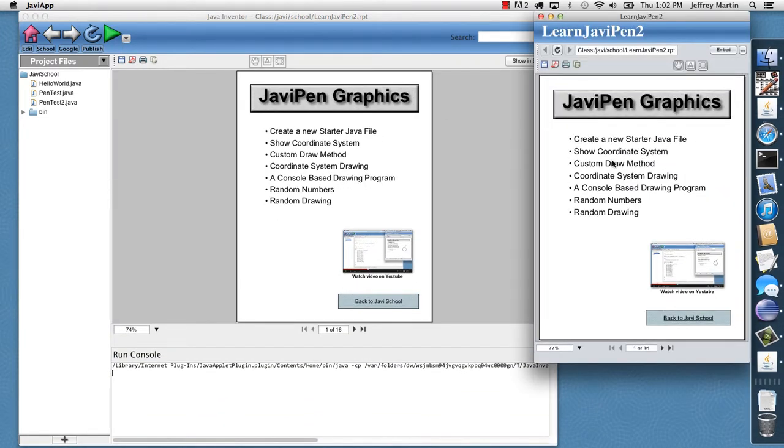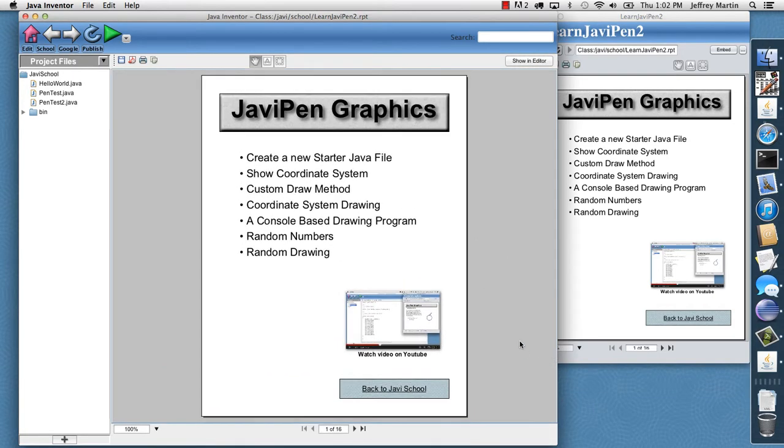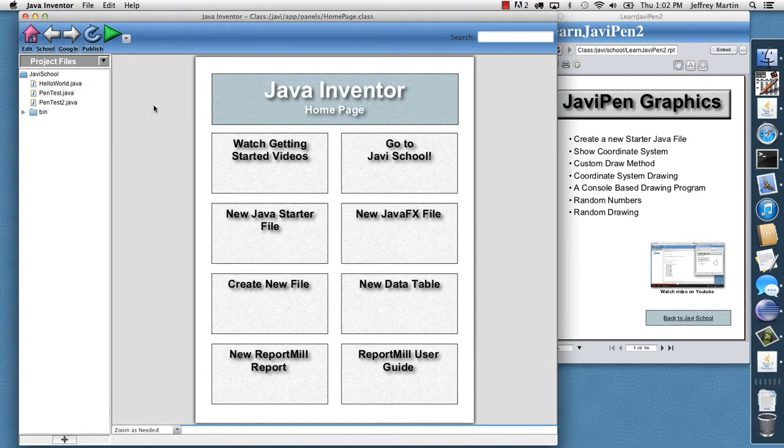And I'm just going to leave it in the upper right hand corner so I can refer to it as we work on our lesson. And I'll go ahead and close the run box and go back to the home page.